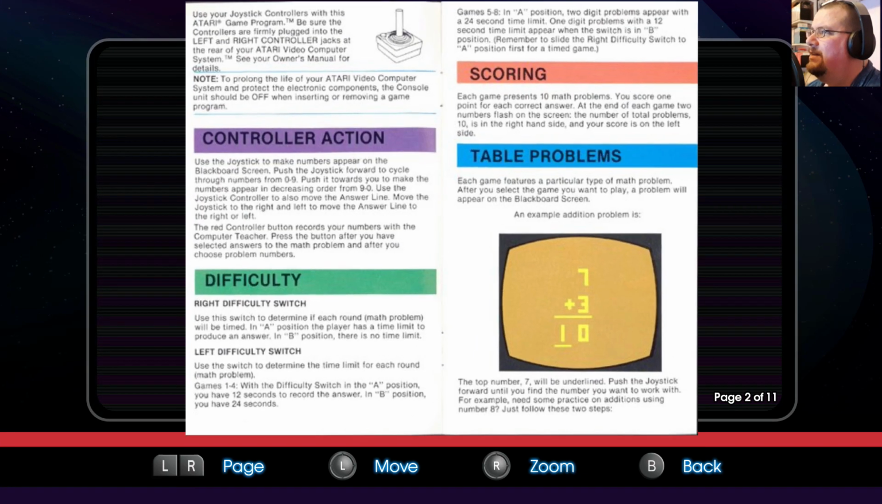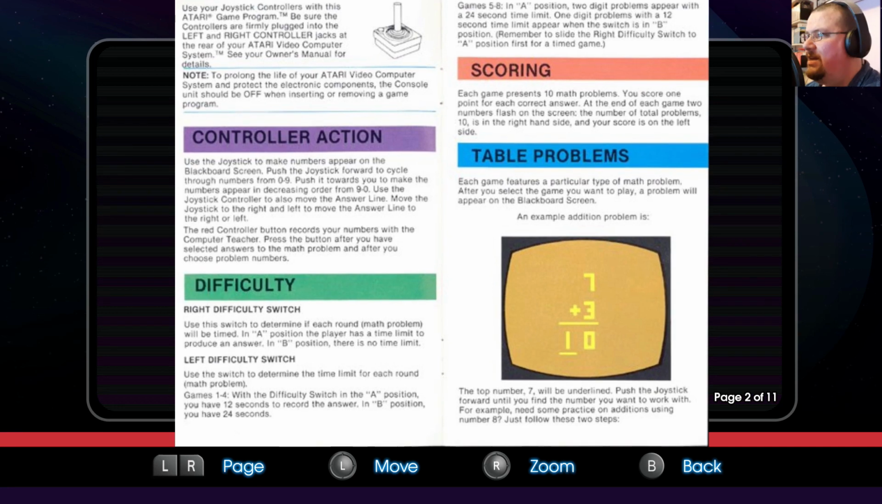So here we are. Controller action. They don't even attempt to give this a story or a setup or anything. It's just a program about doing maths. So use the joystick to make numbers appear on the blackboard screen. Push the joystick forward to cycle through numbers from 0 to 9.